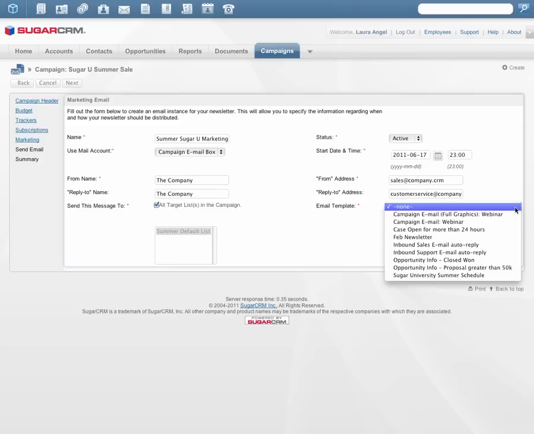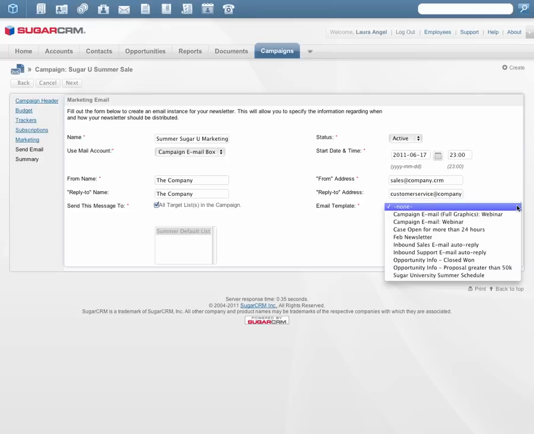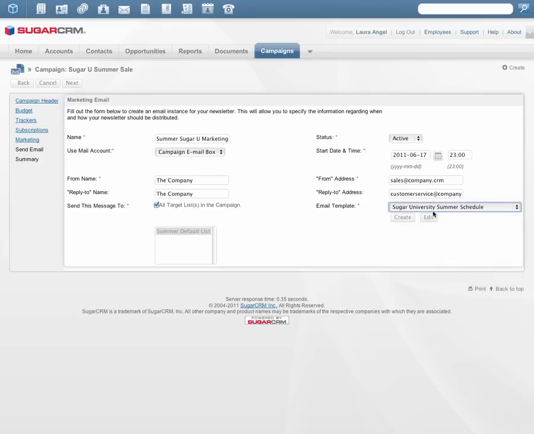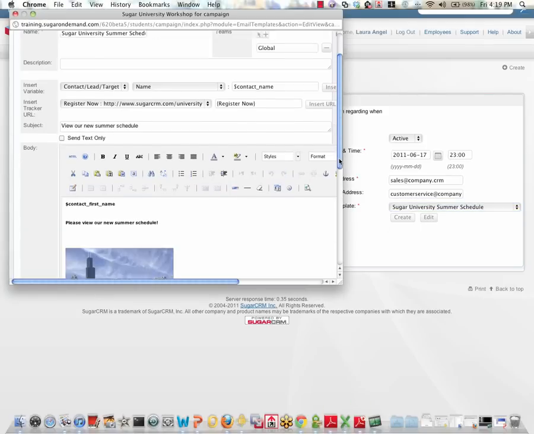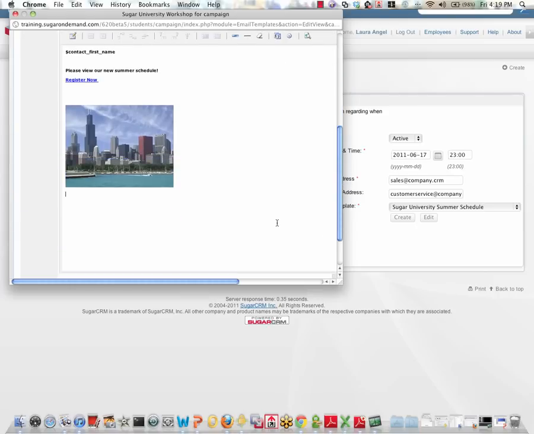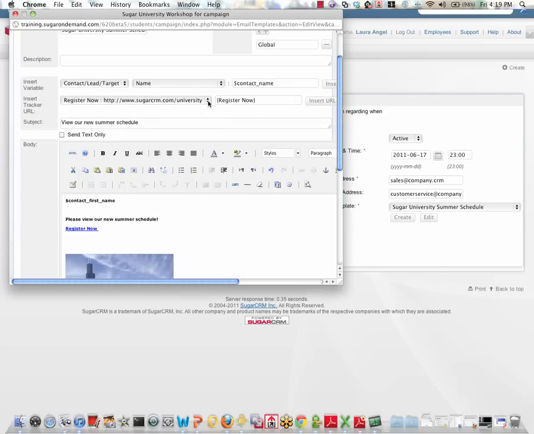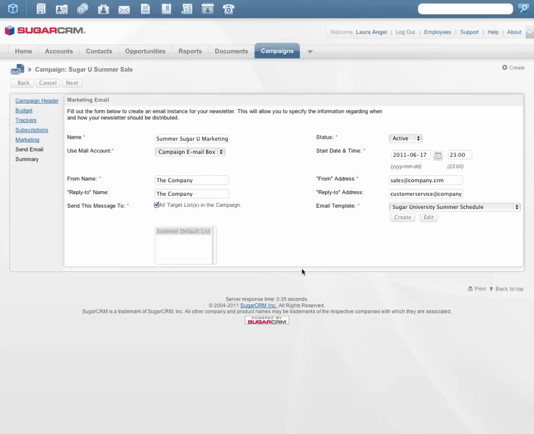And now for the email template. We could go ahead and create a new email template from here, but we've already put together our email template, so let's choose that one. From here we can edit it, and we need to do this to add in our tracker URLs. I choose where I want my tracker URL to appear, and I can just click on the Insert button to insert that URL. And I'll include my unsubscribe URL at the bottom. Now I save it, and my tracker URLs are included.